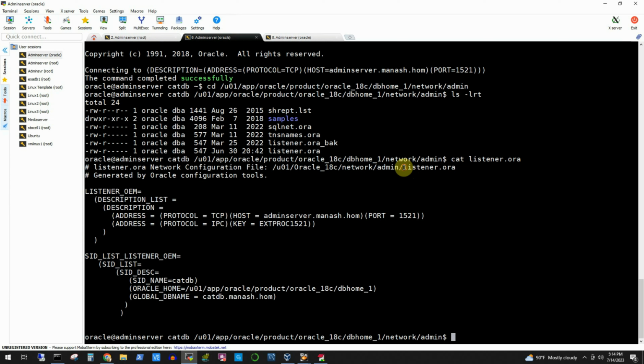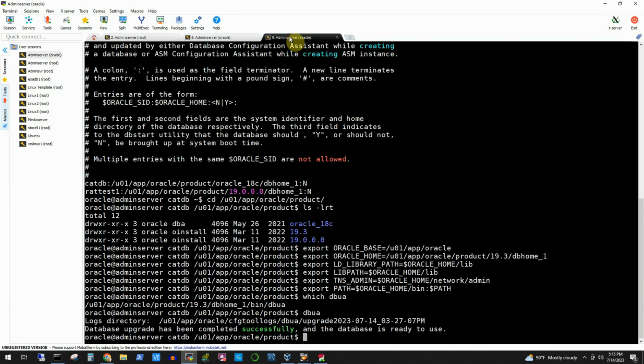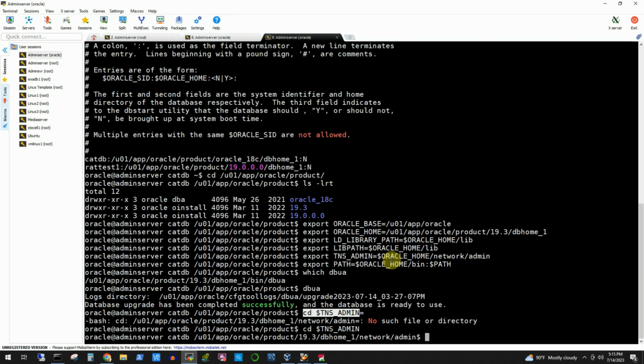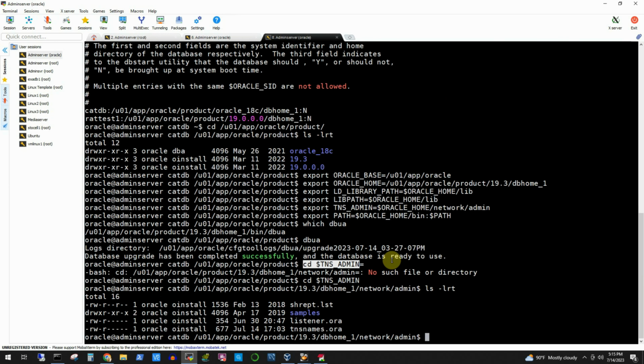Now, if you want, you can copy this whole file from this old home to the new home. But if in the new home you already have one listener running on different ports, then you have the risk of overwriting that if you completely move this file to the new home. So instead of doing that, I will go to the other window where my environment is set for the 19C home, and I will go to the TNS admin folder, and we will see what are the files available there.